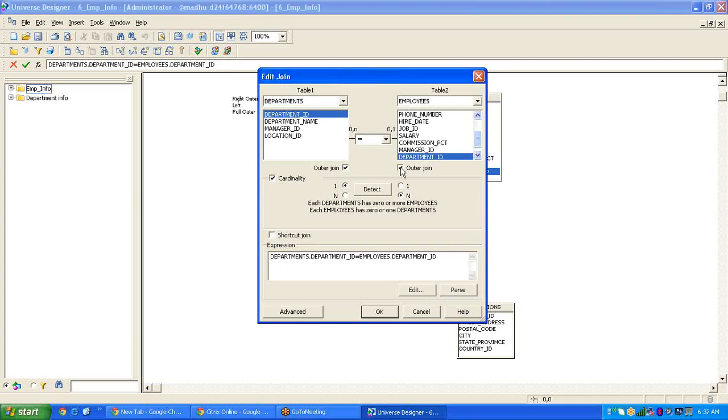Now you can see the full outer join here. Earlier it would only allow us to select either the right outer join or the left outer join, but now I am able to select both checkboxes. When you select both checkboxes, you don't see any plus sign now. Click on OK.